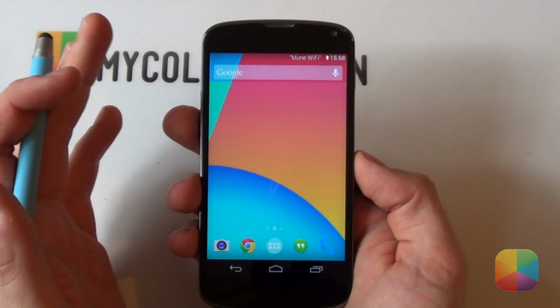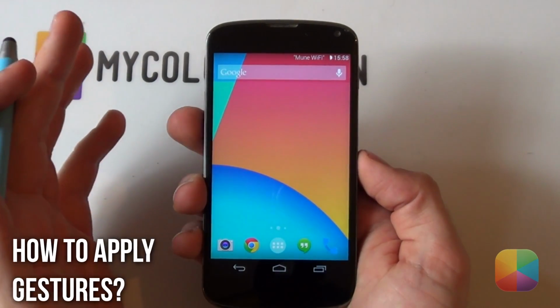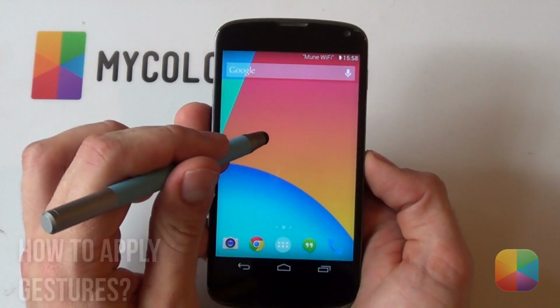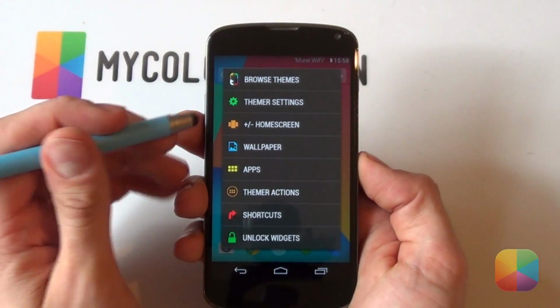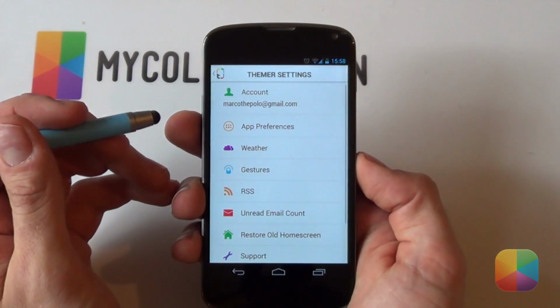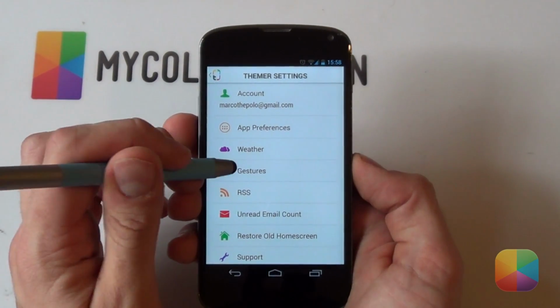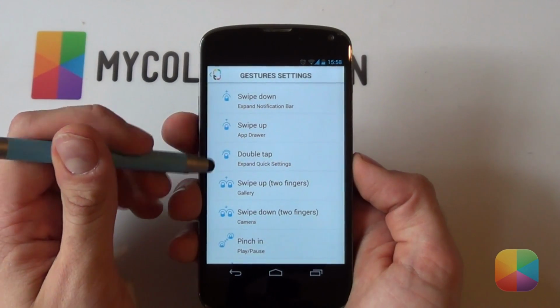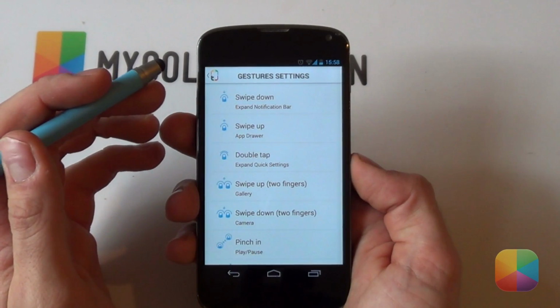So now that you know what they are, how exactly can you use them in Thema? Well, that is actually very easy. To do that, you simply have to hold down on the home screen, which will bring up your options here, and you want to go for Thema settings, that second one right there. Now you've got quite a few options to choose from here, but you want to be selecting gestures. Now as you can see, I've already customized mine to add in exactly what I want, and as you can tell, there's quite a list to choose from here.